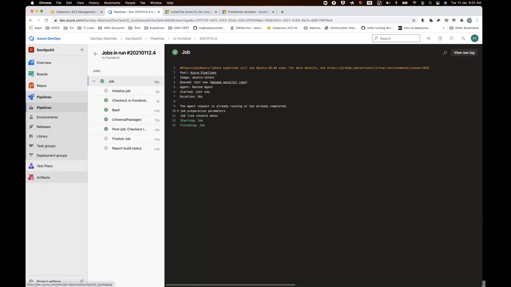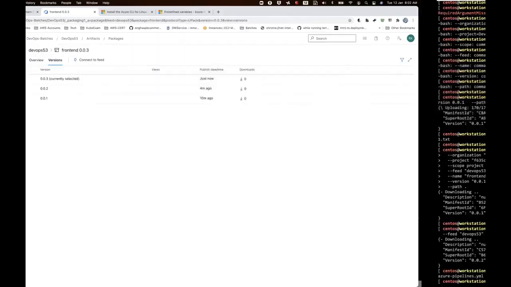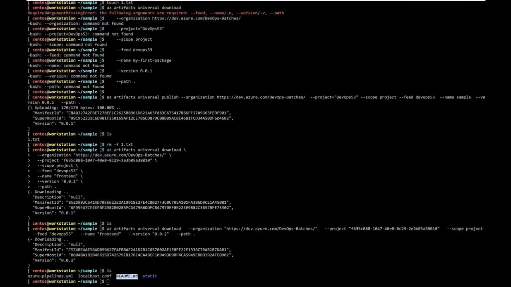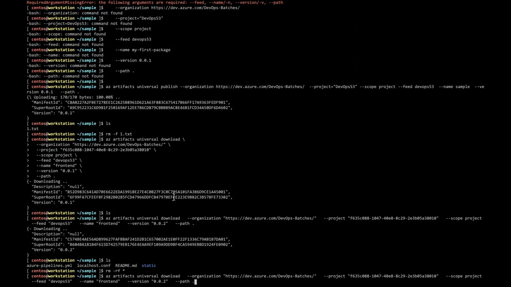Okay, so now it is being published. Now let's go here and look into the front end. You got 0.0.3. So now I'll just do rm -rf on everything I'm reviewing, and I'll just download the 0.0.3 version.